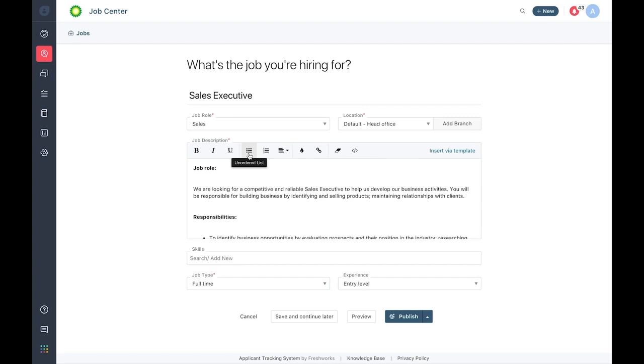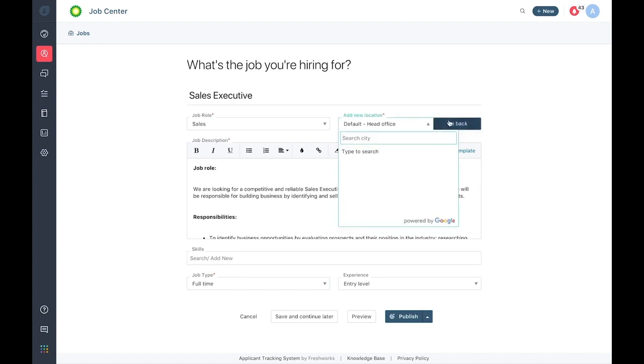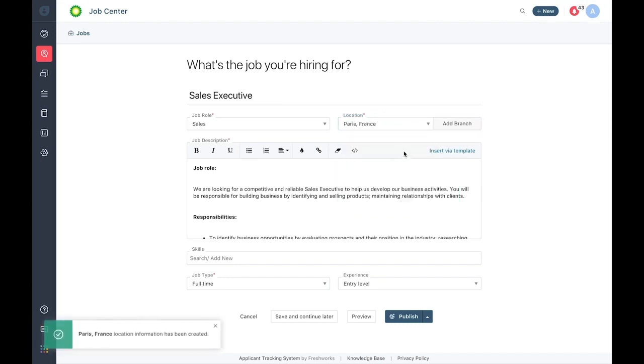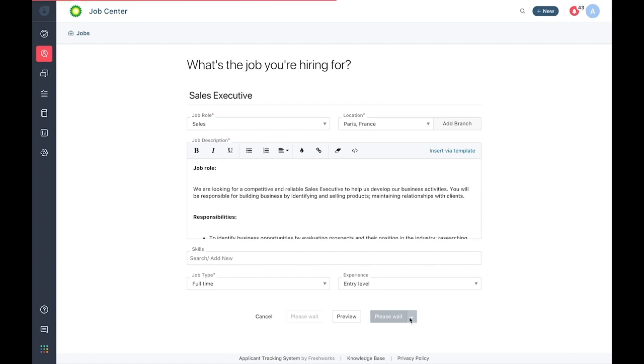Now, once you have your description, next step is telling the candidates where the job position is. Fresh Team supports multiple locations, so if you have offices around the world, you can just map the jobs to the office locations. You can also specify job type, skill set, and experience required for the position. Once you do, it's time to hit publish and introduce your job posting to the world.